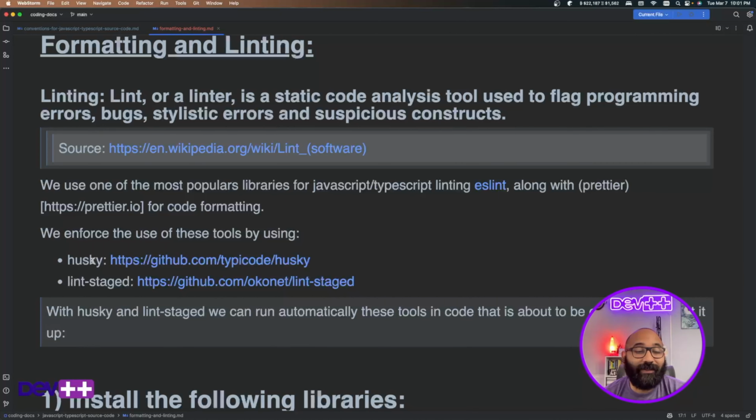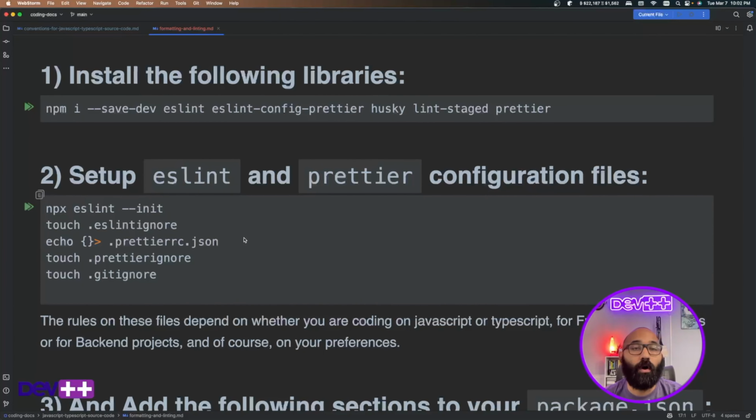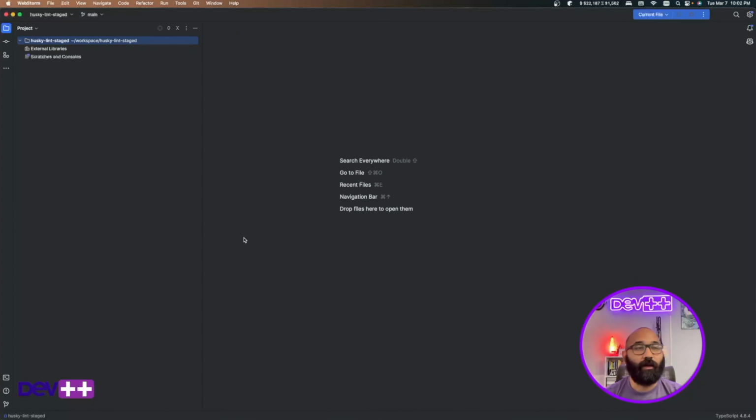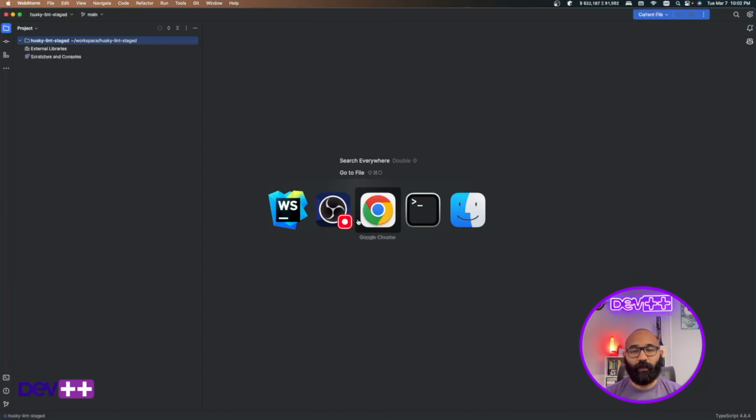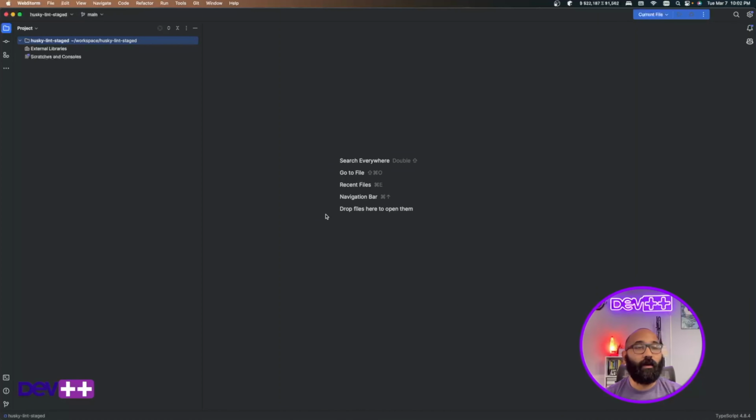And then there is lint-staged, which basically helps you identify the files that you have in the staging area on Git in order to use that information to run linting or formatting tools. So let's follow the following steps in order to set that up into our system. I have a blank project here that we can start.